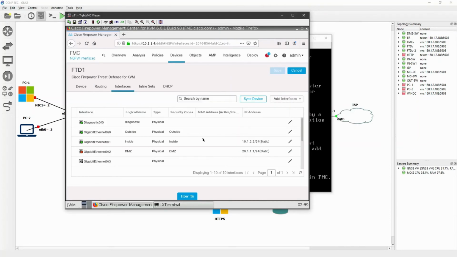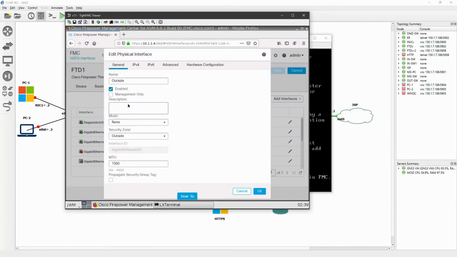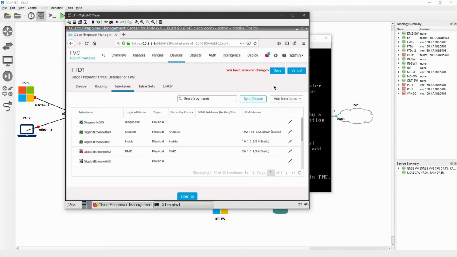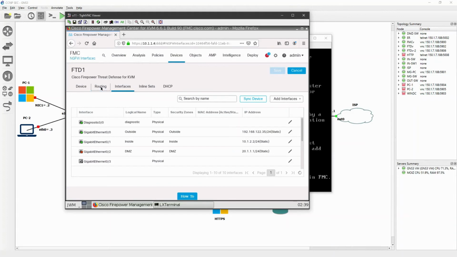So I will keep the same IP address, go to the outside, and I will just go ahead and say static IP address 192.168.122.35/24. Okay, and I will save this one and I will go to the routing now. Since I'm not using DHCP, I need to have a default gateway towards my ISP. Click on routing.